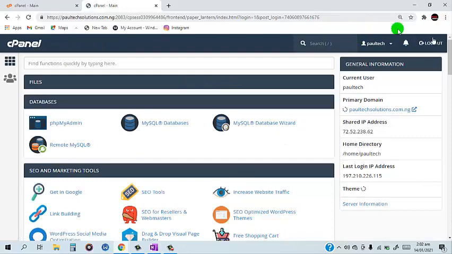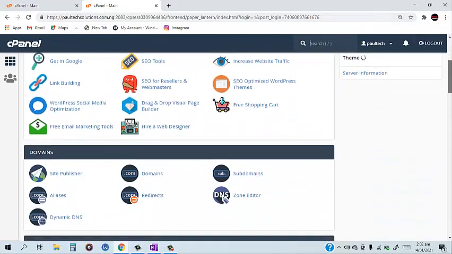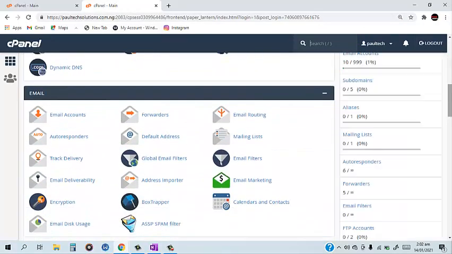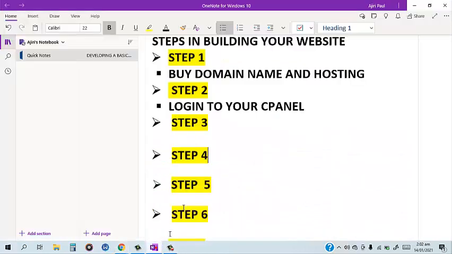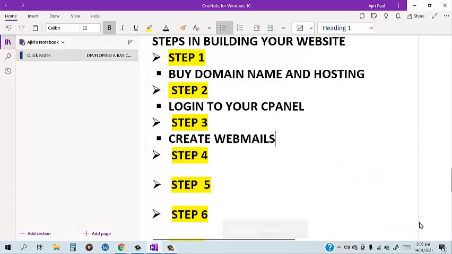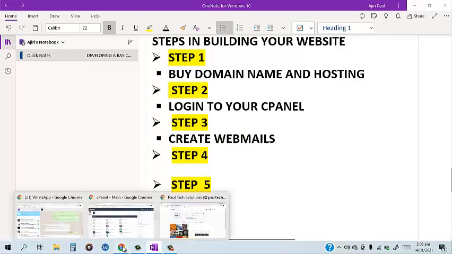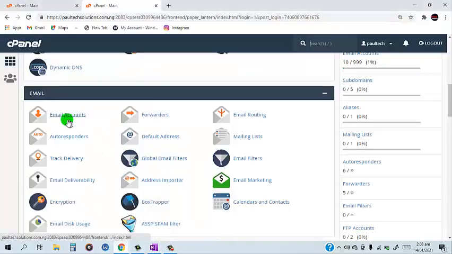This is the way your cPanel looks. I'm going to be showing you how to do 4 things on this cPanel. That takes us to the next step, which is step 3. Step 3 says create webmails. Now, how do we create webmails? Let's go back to our cPanel area. You can see here email accounts. This is where you create your webmails from, and you create all these webmails from your cPanel.